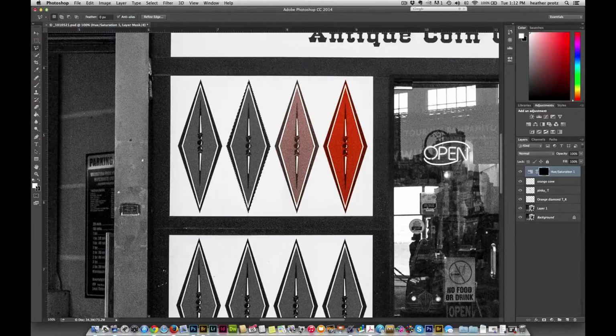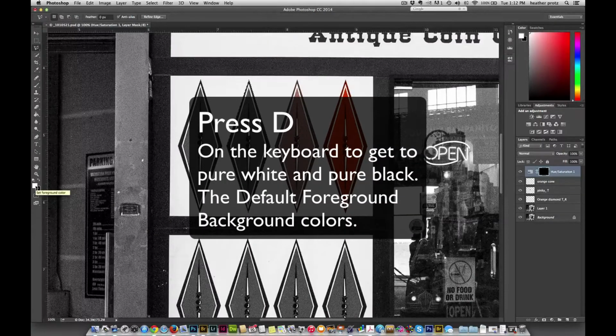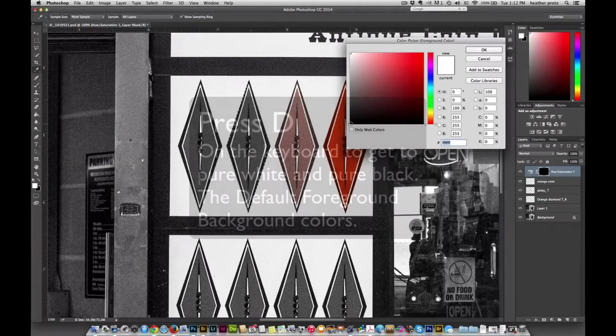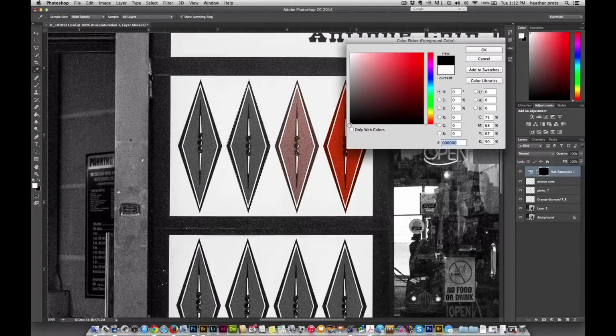Now I want to have white be my foreground color, but it needs to be pure white. We need to either paint with pure white or pure black. So D on the keyboard is your default. So if you have a gray in there, hit D on the keyboard to get it to pure white. You can also click here and make sure that your RGB values are 255, 255, 255. That's pure white. And if you want pure black on the other side of things, it's 000. Okay, black is 000, white is 255, 255, 255. And I'll just hit OK.